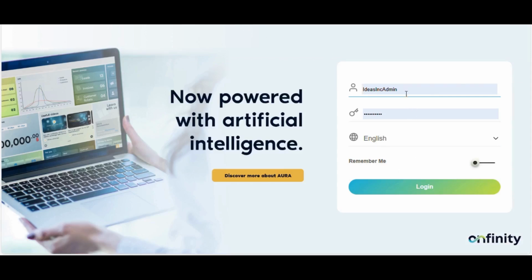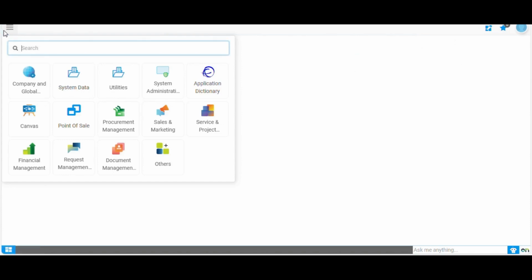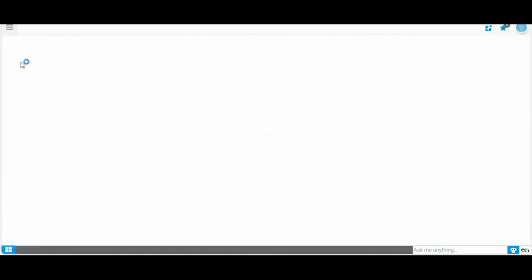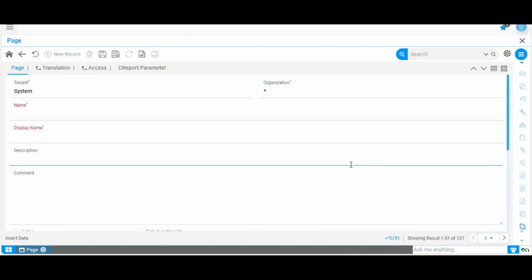Now I will log in with my system credentials first, as we need to define from where this page should open. I log in with my system credentials, and then we have a screen with the name of the page. I will open that page screen where we will define the page for our screen. Let's say VA001. The name field should contain a prefix, followed by customer details.